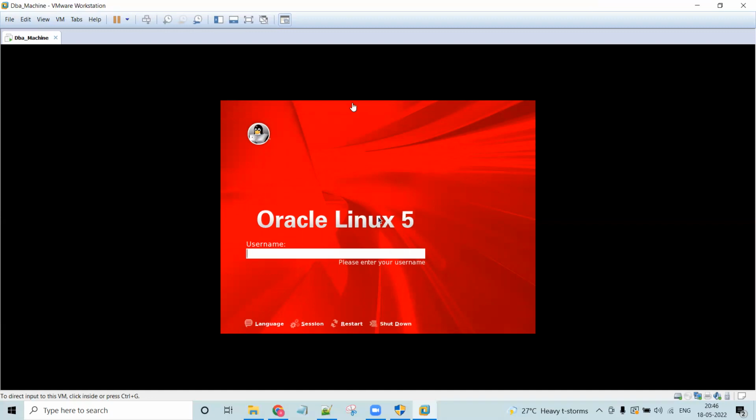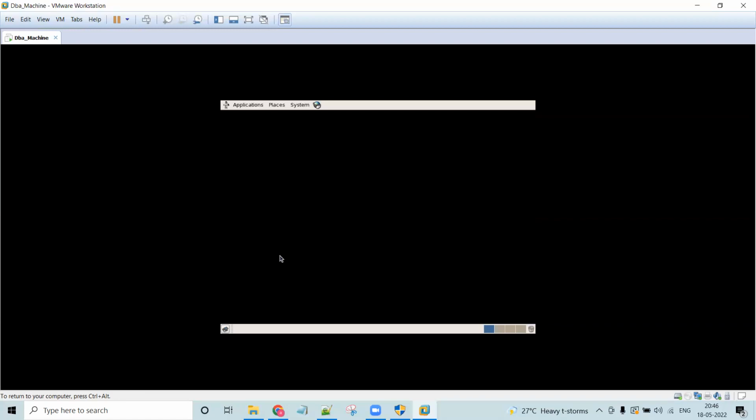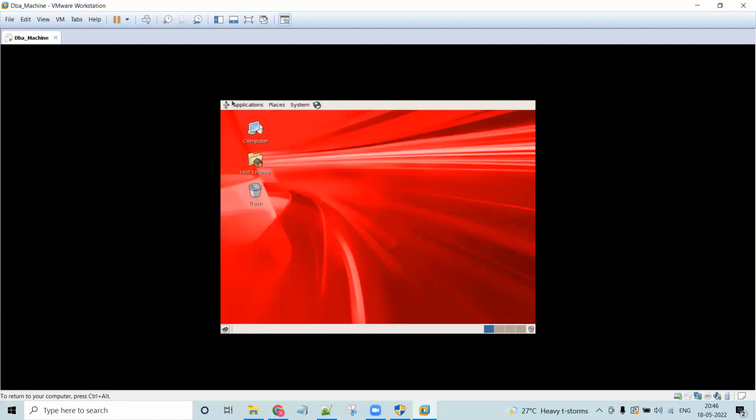Now here it is asking me the username. The username is root. Okay, and the password is Red Hat, REDHAT. Okay, so now I have to install the VMware tools.